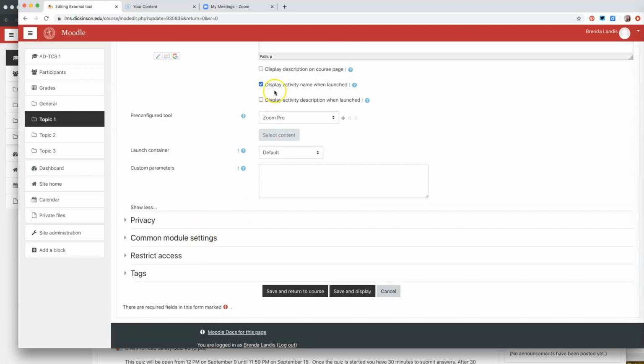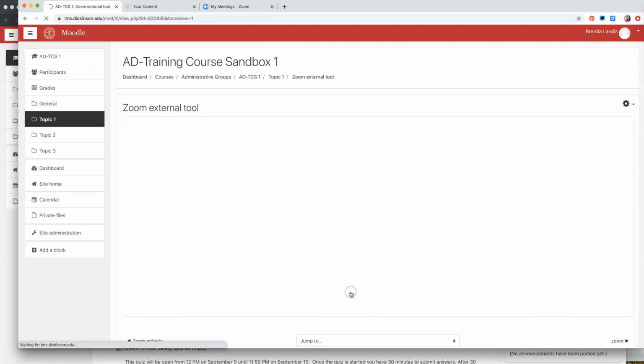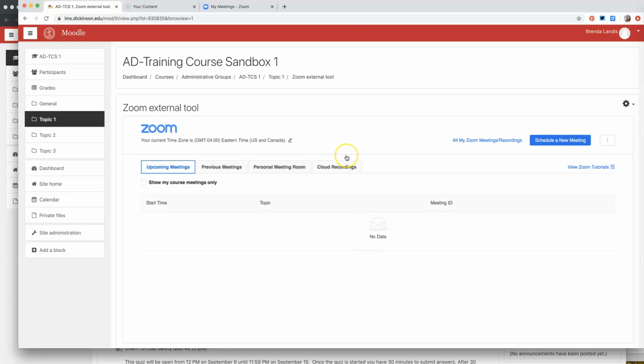There are a couple options here, but most of these things are not things that you would be adjusting. So I'm just going to hit save and display. And both of these, this is also key, which I didn't bring up, both of these are based on the idea that you have a Dickinson Pro Zoom account.